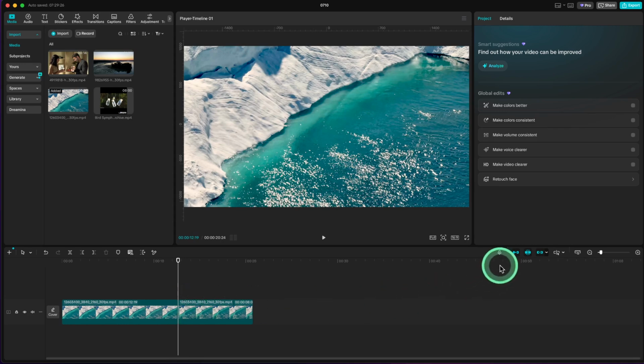In this case, you'll need to press the S key on your keyboard to exit split mode and return to the select tool. Once again, this shortcut is designed to quickly toggle your tools and streamline your editing workflow.